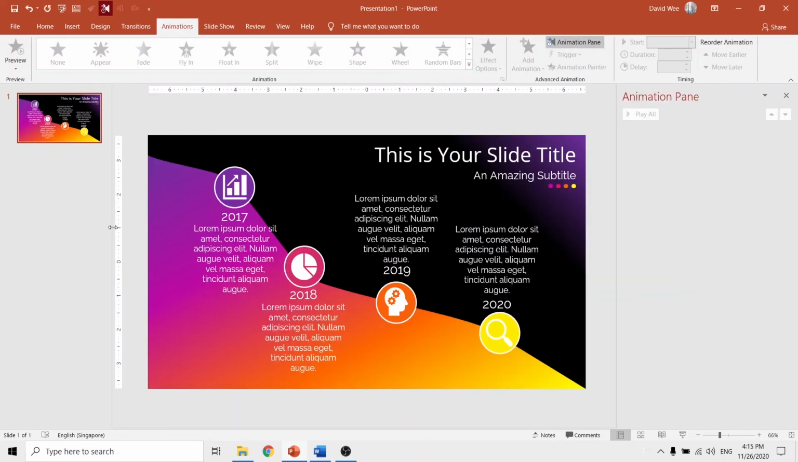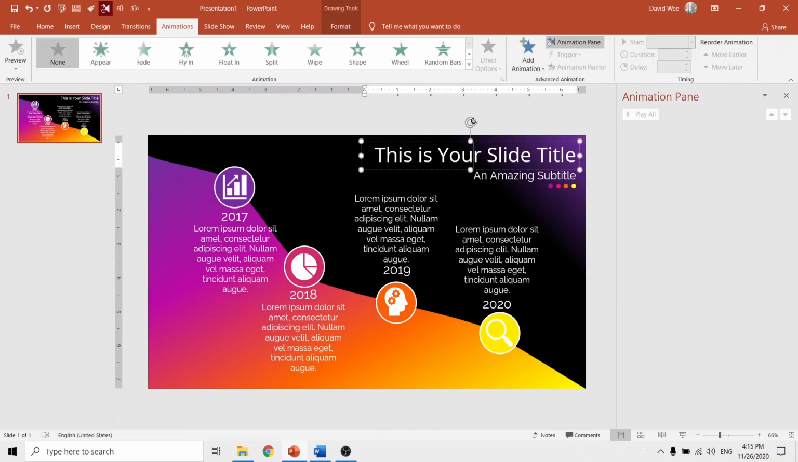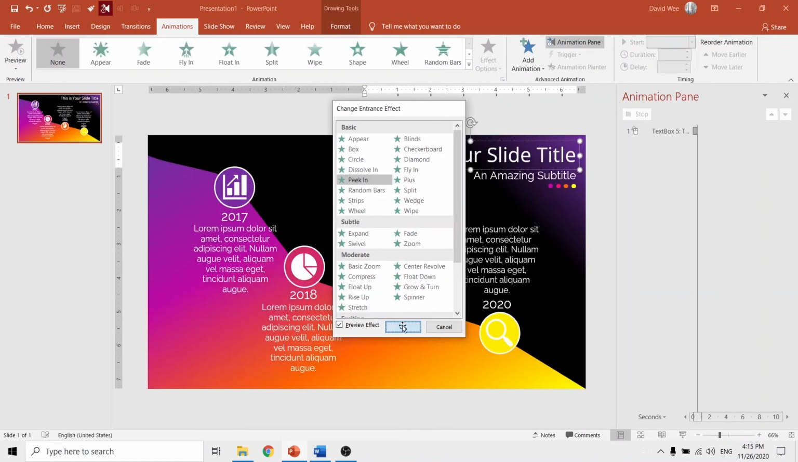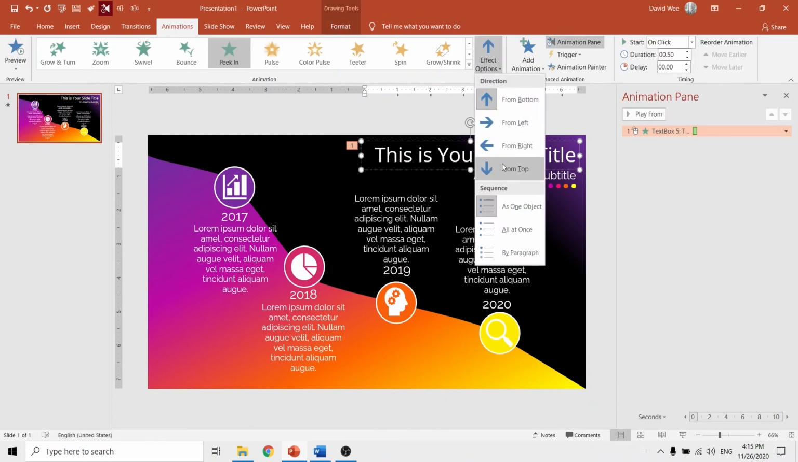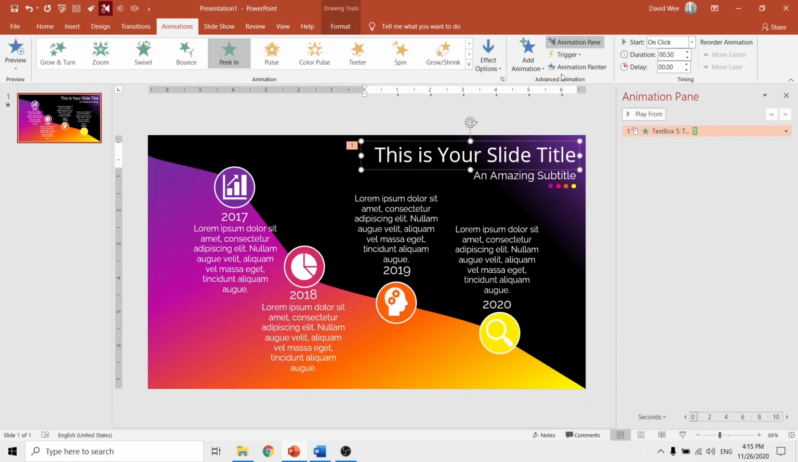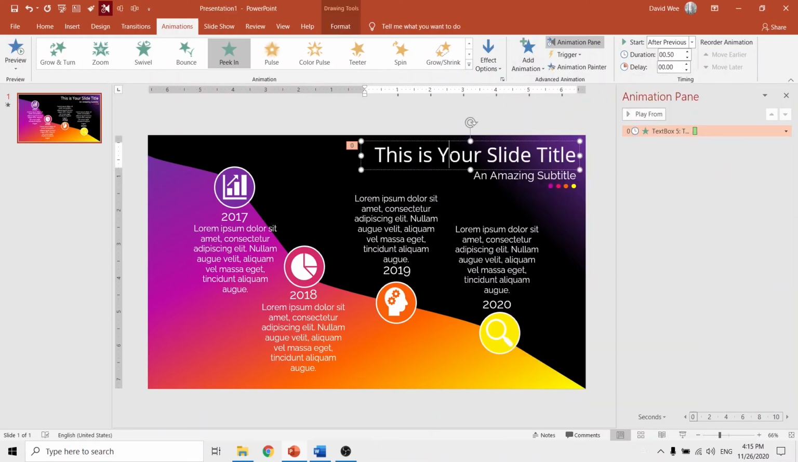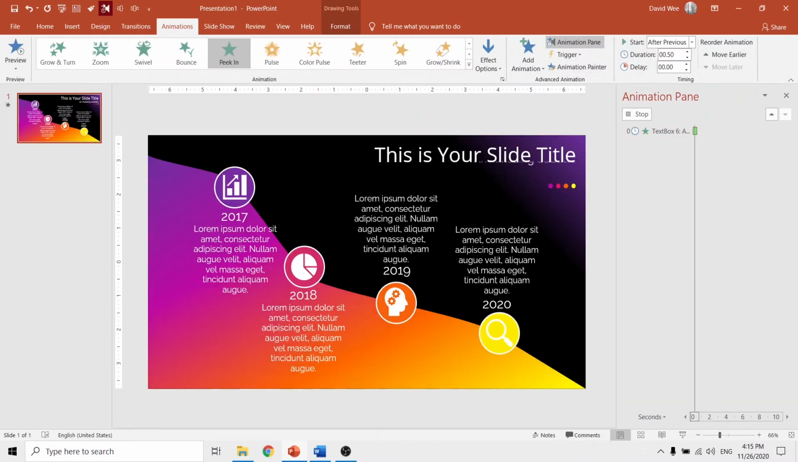So open up the animation pane and we are going to be starting to animate. So first, we are going to be animating our title and subtitle. So I'm going to go to Peek In and use the Peek In tool, entrance and more effects. So I'm going to put it from the top and put it after previous. Now using the animation painter, I'm going to copy over the exact animation to the subtitle.